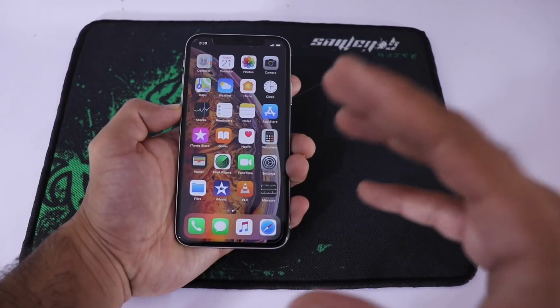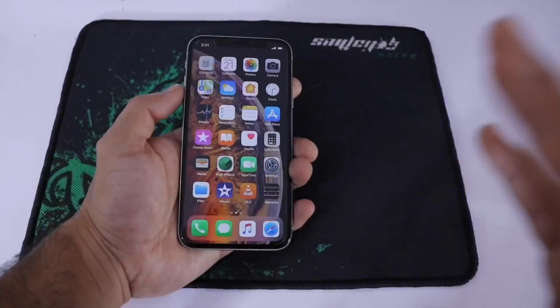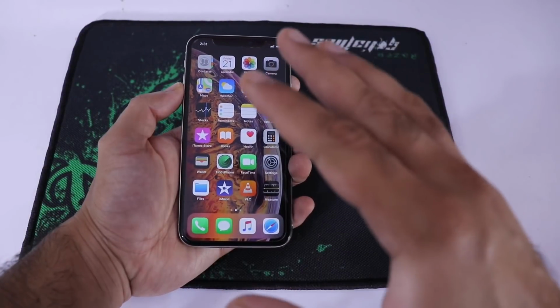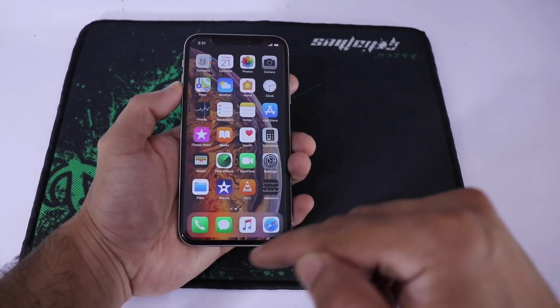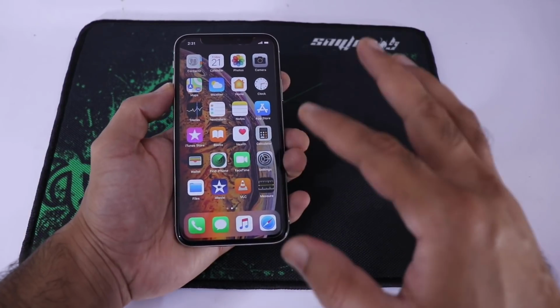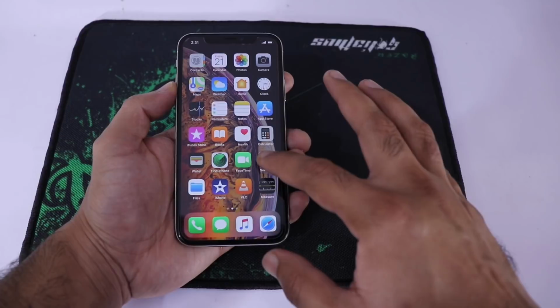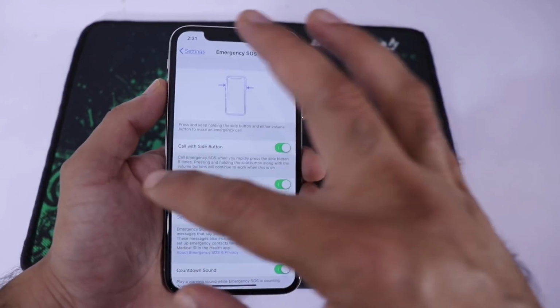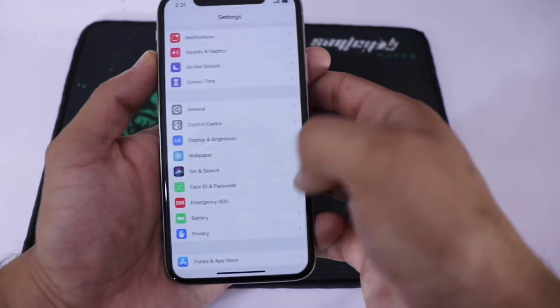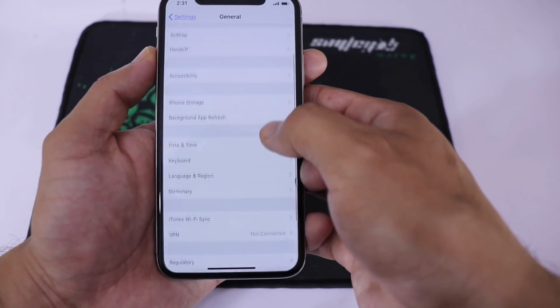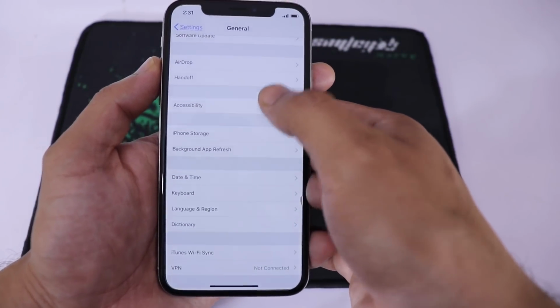So now let's move to our next tips and tricks. The next one is about the home button. In this device we do not have any home button, but there is one way to bring the home button here in the center, and I will just show you how to do it. Go into the settings, come back and go into General, and simply go into Accessibility.